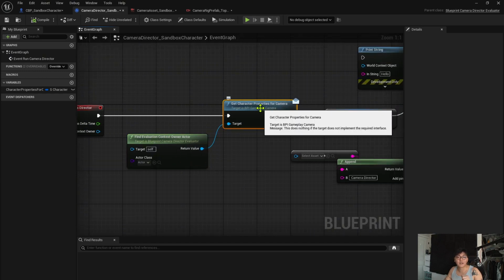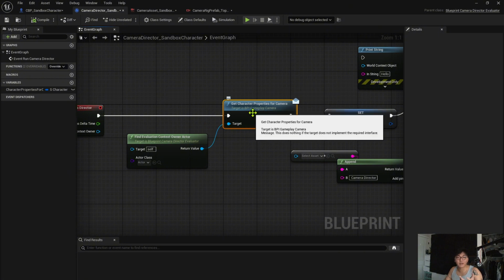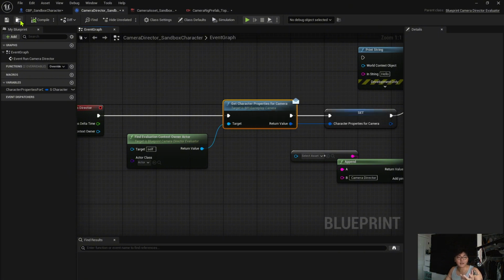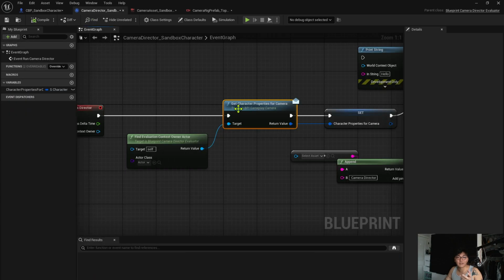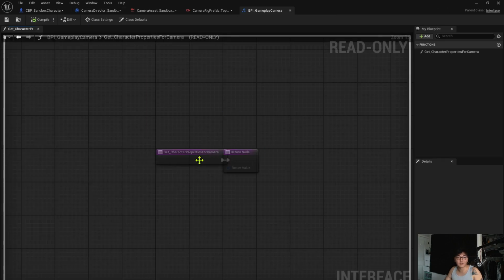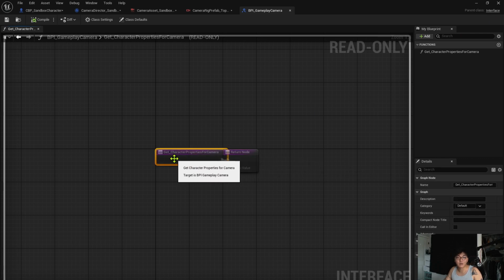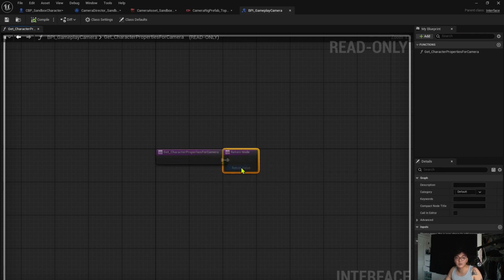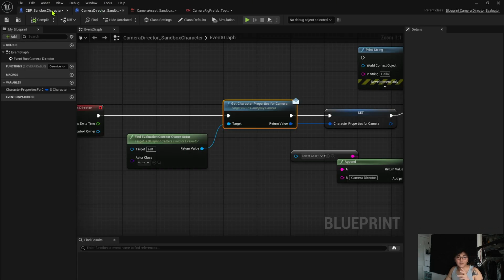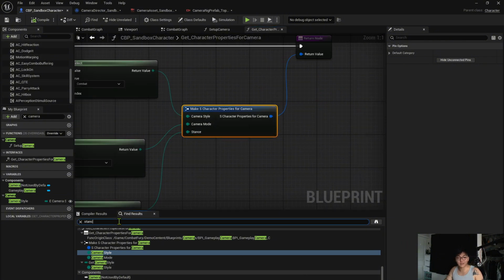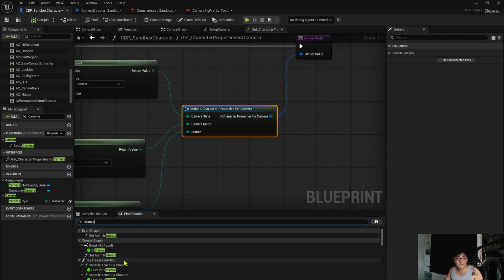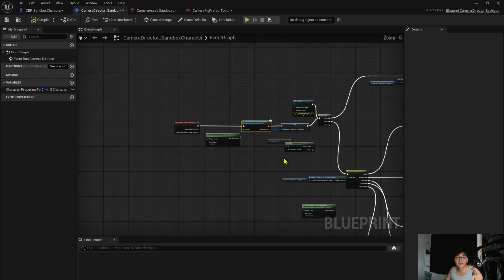In Combat Fury we made a BPI. We have an interface, right? We run an interface and we set up the interface functionality within the CBP. We can take a look, right? So this is the interface, and we are calling the get property, and it returns the struct. The struct contains three enums, which are the camera style, camera mode, and also the stance. The stance is the crouching and normal. Right? That's what it is.